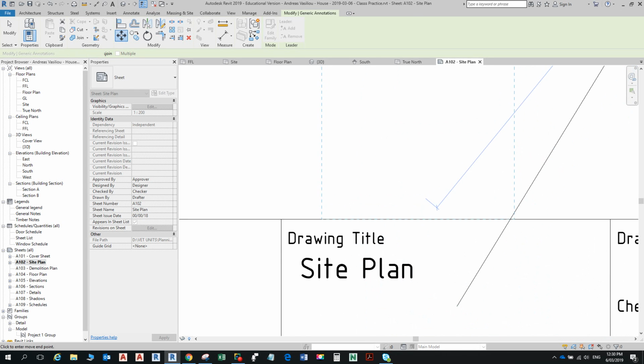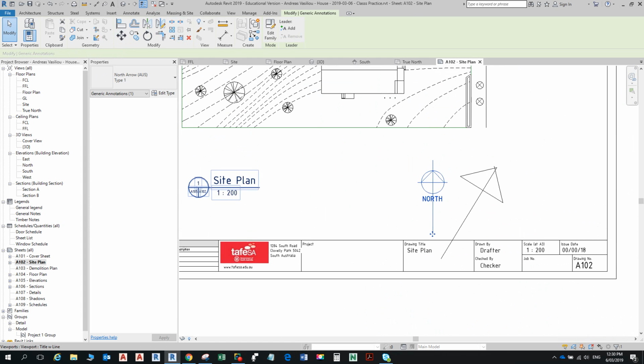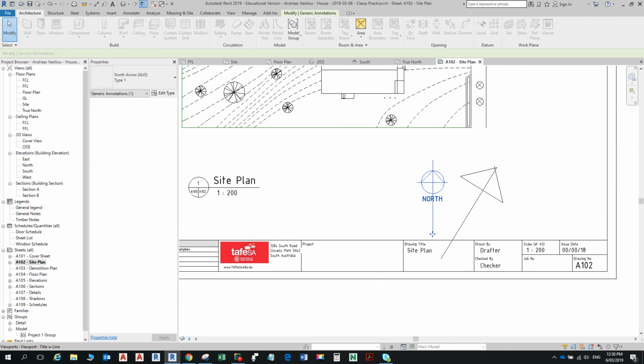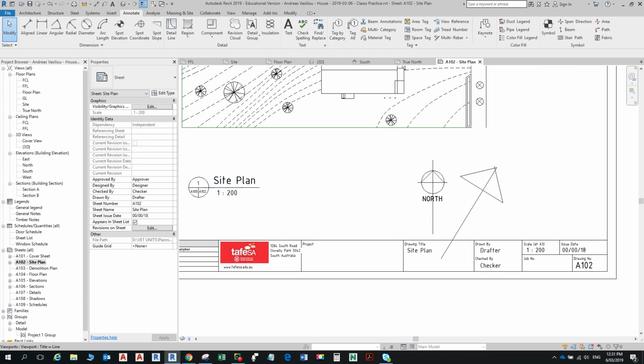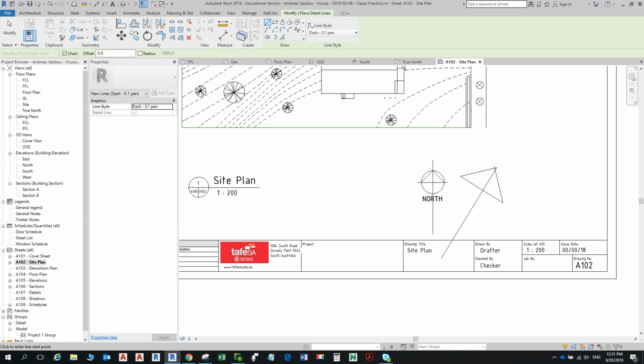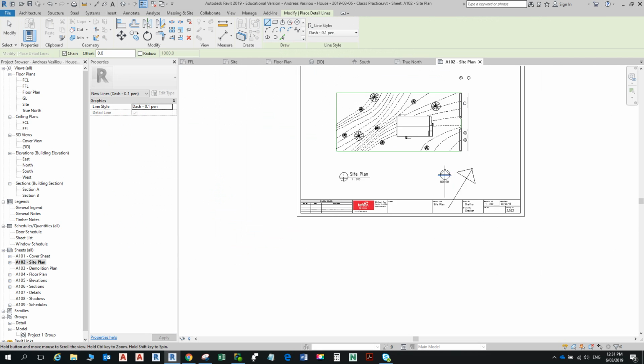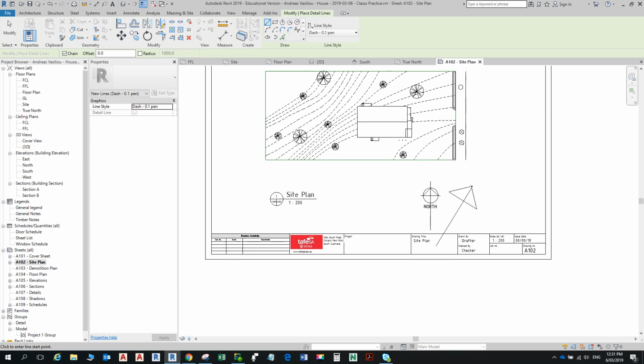Tab, no, that's fine. What I'm going to do is draw a line. I can't do a model line, so I just have to do a notation line in here, which is a detail line. I can't get that to latch onto that. Any ideas?